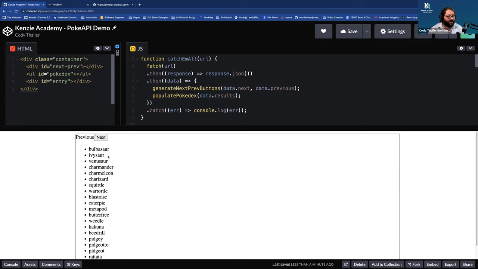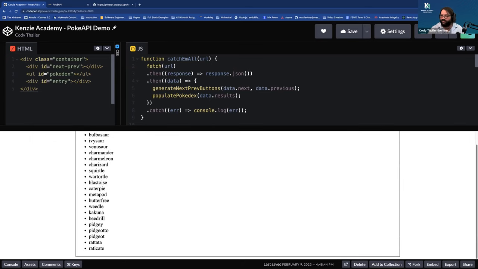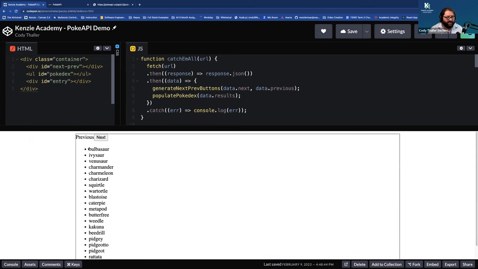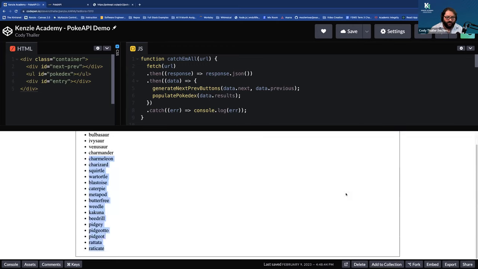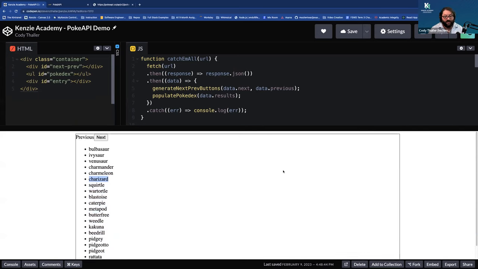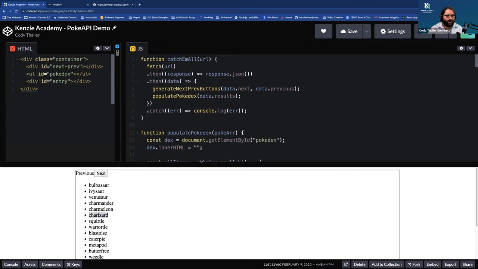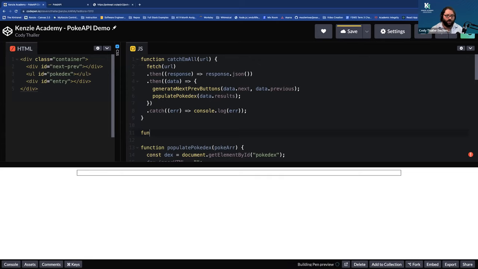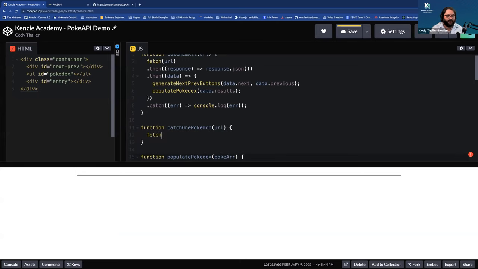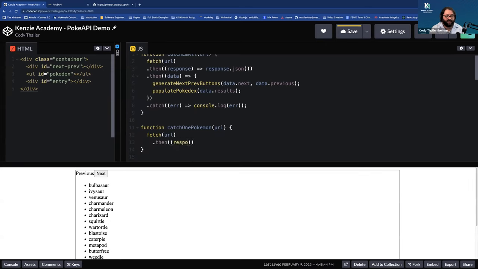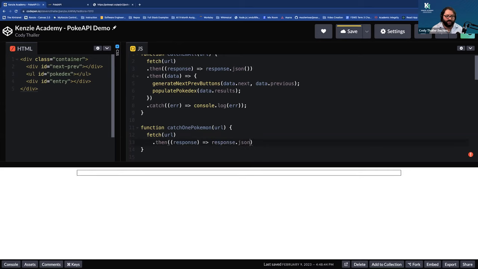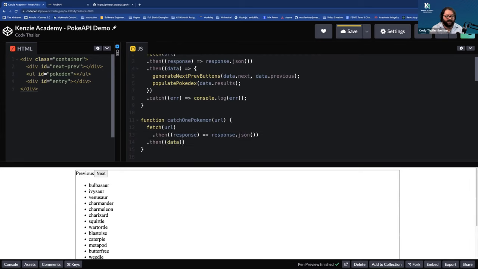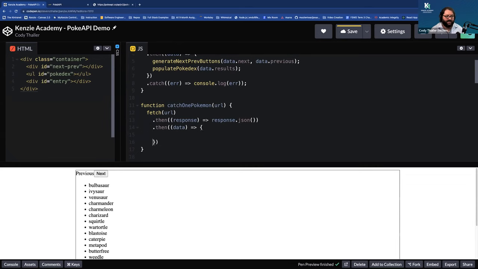All right. So the next thing that I want to do is add one more level of API awesomeness and make it so that each one will have a little button that says show info. And when I click on it, it will show more detailed information about the Pokemon that I click on right here. So I'm going to have another function that is going to be for just catching one Pokemon. It's also going to accept a URL, and it's going to fetch that URL, and then take the response, convert it to JSON, and then take that data. And well, we're going to have to see what that data is before we make any decisions.